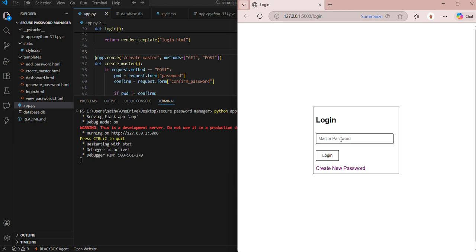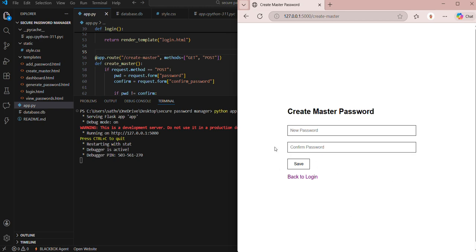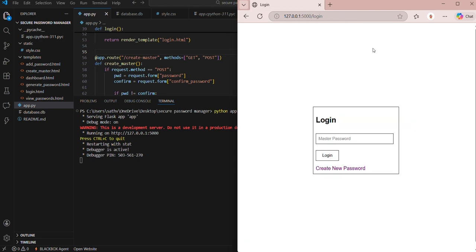If the user has a master password, they can type it here and log in directly. If the password field is not filled, it will show "please fill out this field." Then if we want to create a new master password, they can do so by adding the new password and confirming the password, and saving it. It will be redirected back to the login page.